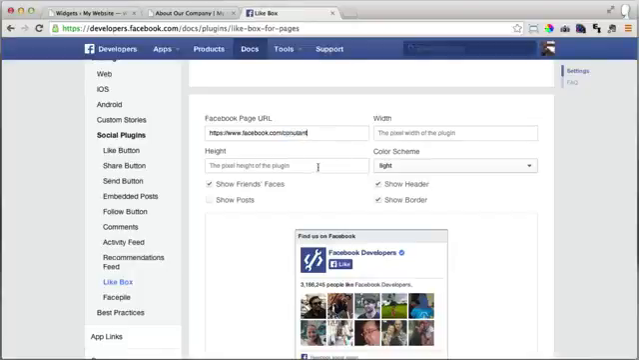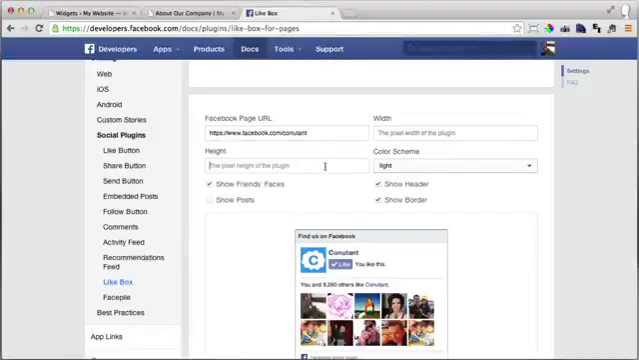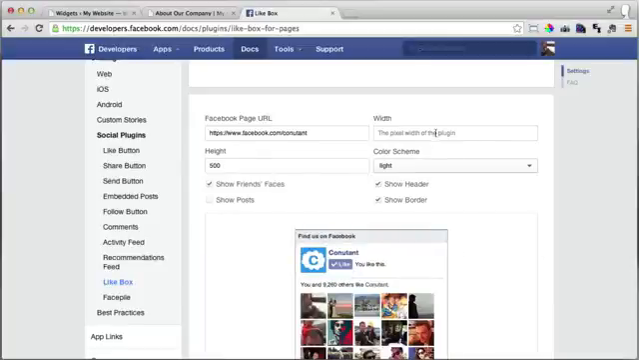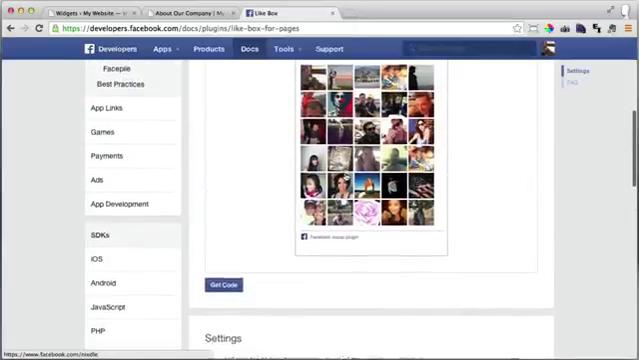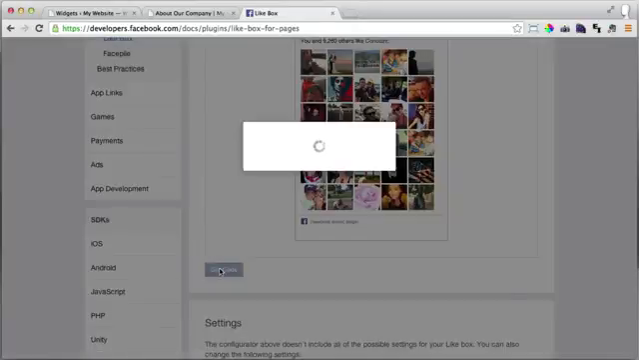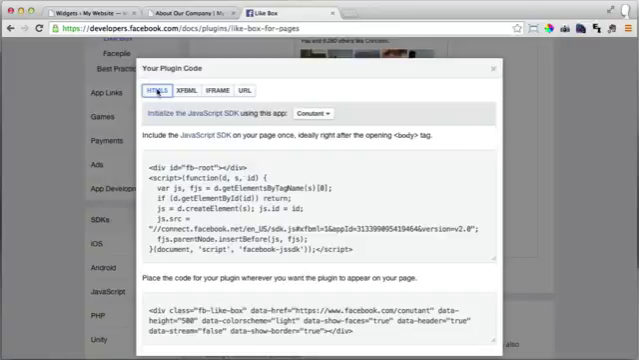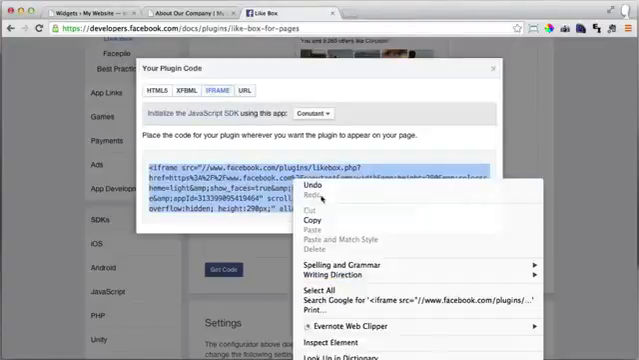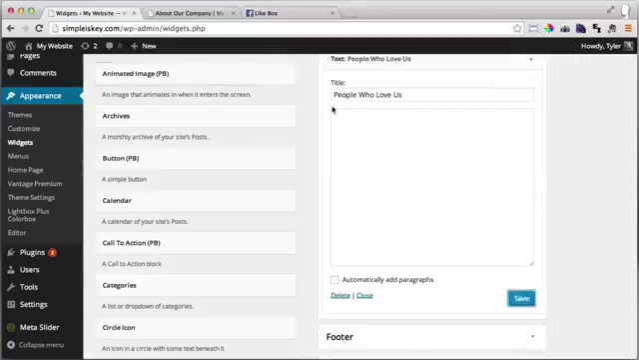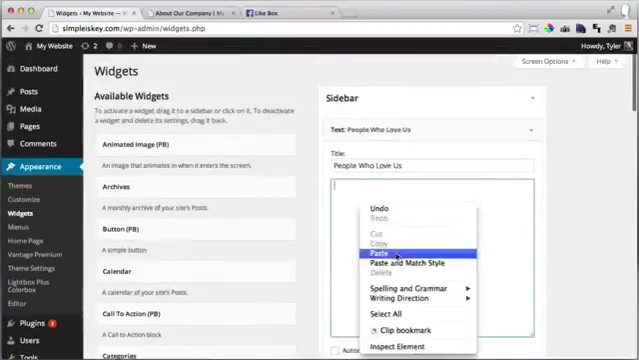So I'm just going to add in mine. And I'm going to put the height as 500 pixels. And the width, it doesn't really matter because we're going to press get code. And we're going to click on, instead of HTML5, iframe, because that's what works in our widget. So we're going to do that, and then we're going to copy it all. So highlight it and press copy. Go back to your widgets and press paste.